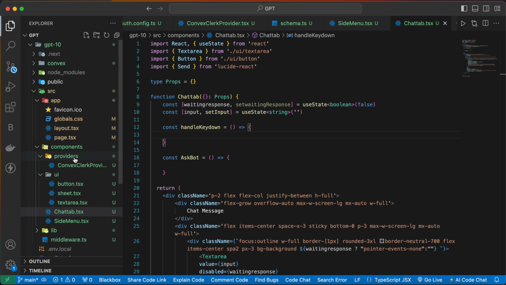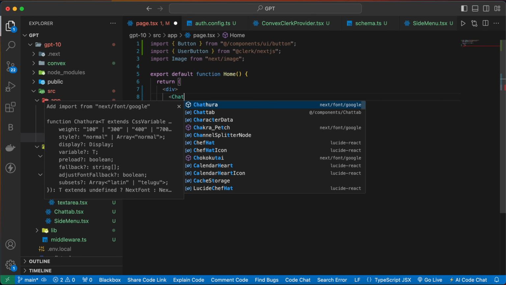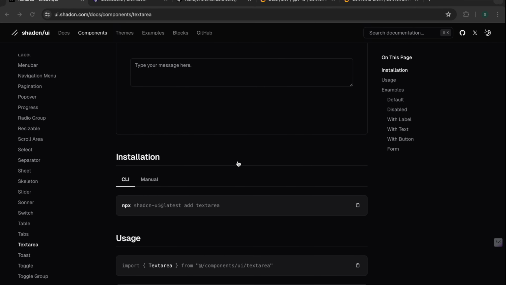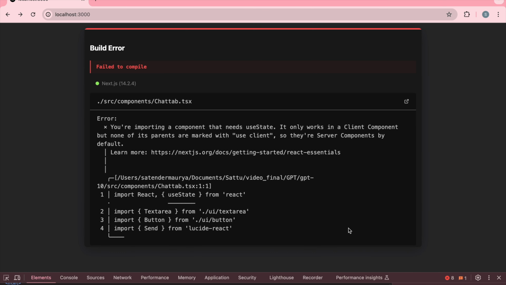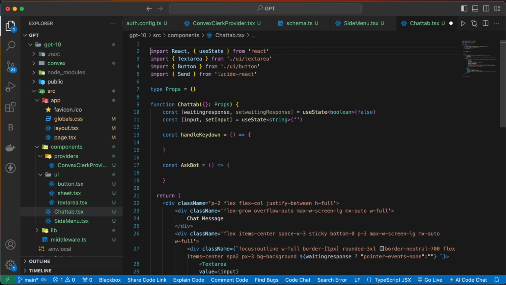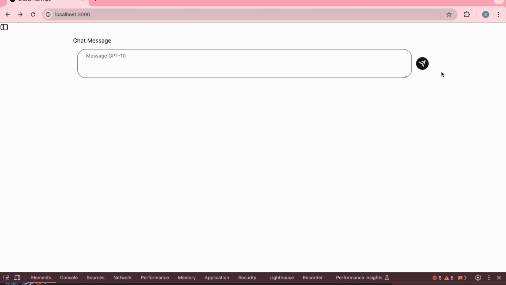So let's go to page.tsx and we can add this here, the chat tab, and now we should have something over here. Okay, so let's go again and make this a client component, use client. So now we have this chat component.